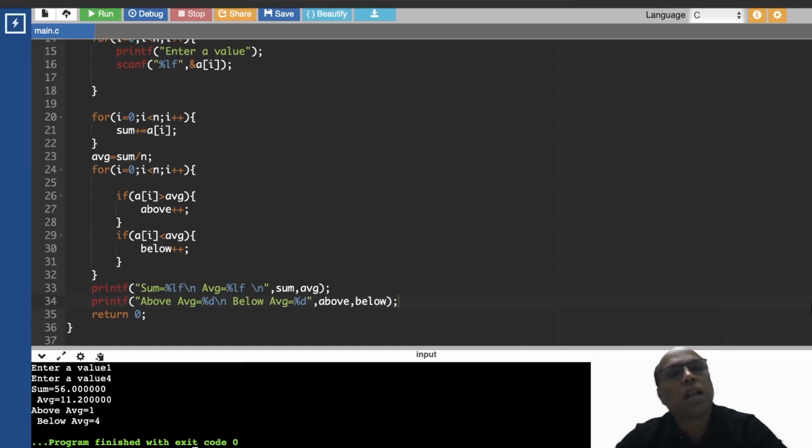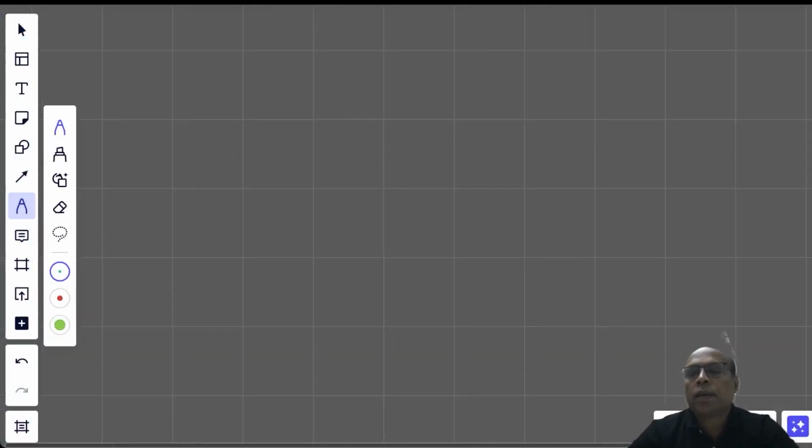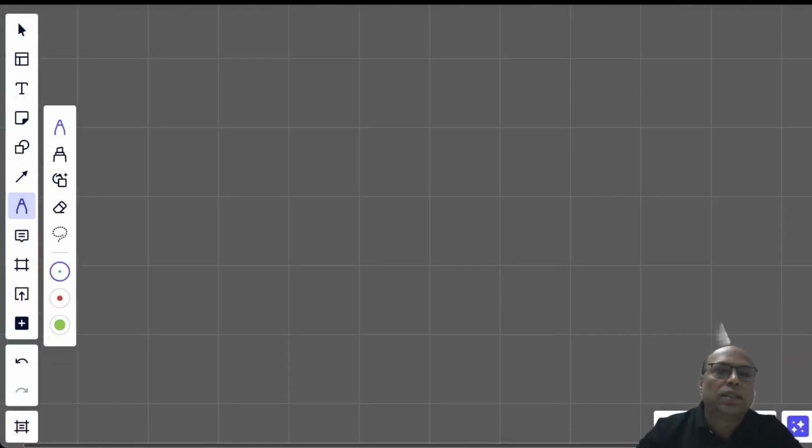Now, I am going to give another problem for you to solve by yourself, okay? I am not going to solve that problem. You are going to solve it. It is similar, but you need to solve it. The question is this: you are going to input n elements. Now, what you need to do? You need to find the following. It is the input. What is the output I want?